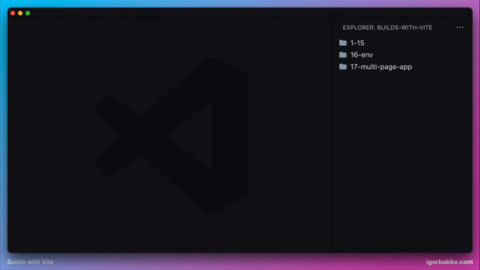Vite also has a mode which allows us to create libraries. And in this lesson, let's see what tools Vite provides us with to create NPM packages. So for that, we need to do a little preparation first.